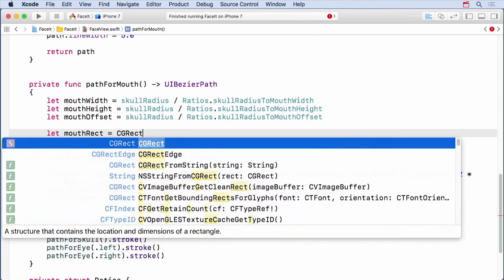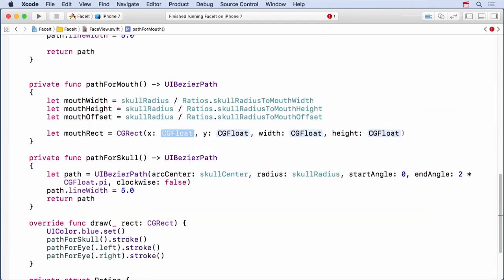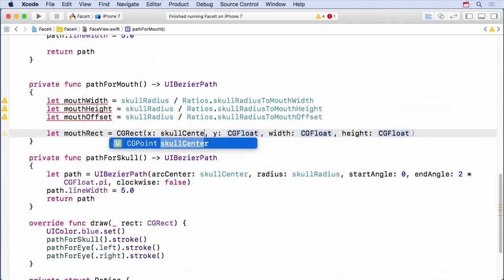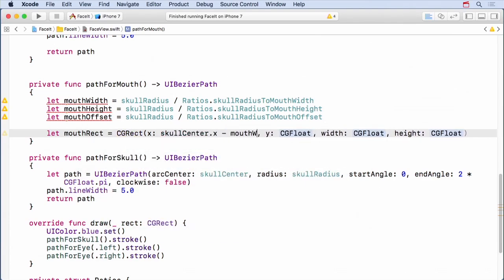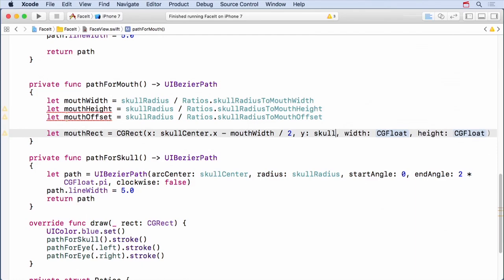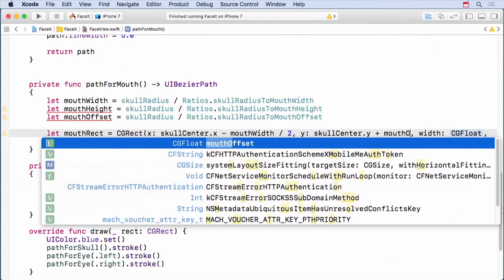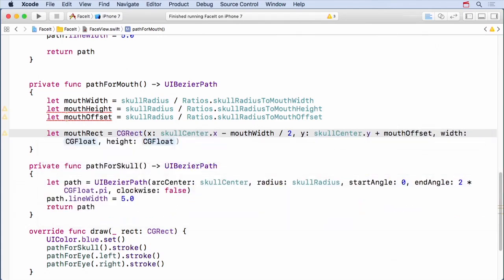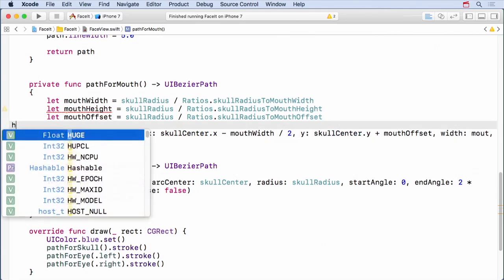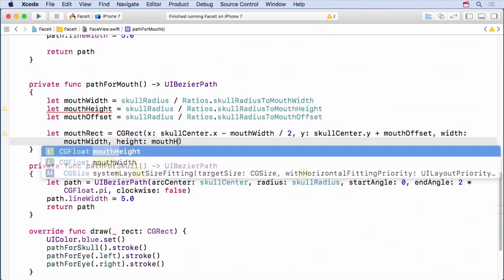All right, so let's do that. It's a CG rect. We'll use this constructor right here. CG float, we'll do the skull's center dot x minus the mouth's width divided by 2, because we obviously want the mouth centered in there. And then for y, we'll use the skull center dot y plus the mouth offset. And again, it's plus because plus is down in our drawing system. And the width is just the mouth width, and the height is the mouth height.